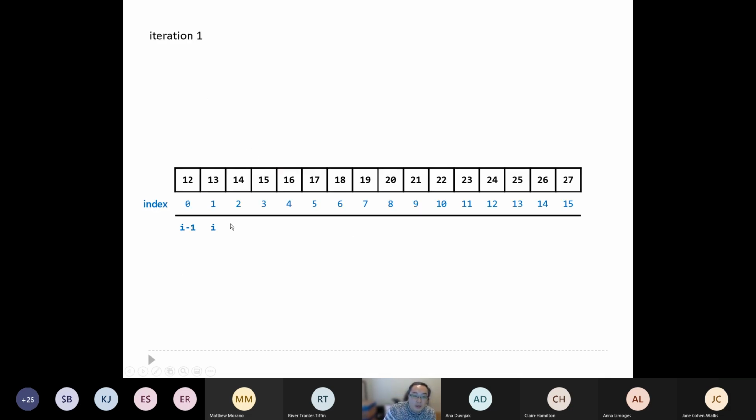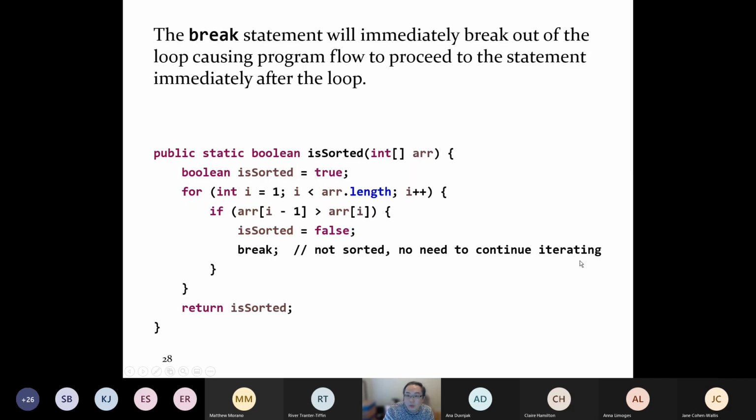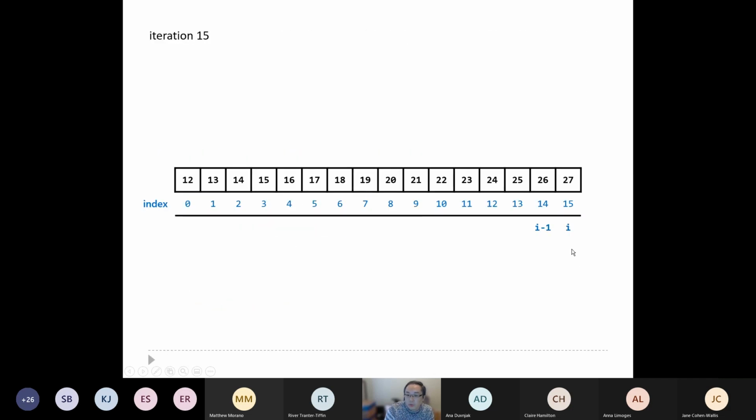Okay, so how does this work? I think you know how this works. So here's the first iteration of the loop, right? i starts as 1, right? i minus 1 is 0, right? We'll compare these 2 elements. 12 is not greater than 13, so we continue, right? 13 is not greater than 14, so we continue. 14 is not greater than 15, and so on, all the way down to 26 and 27, right? So 26 is not greater than 27, so we continue, and we are done, so we return true in this case. Okay, so that's all this loop is doing.